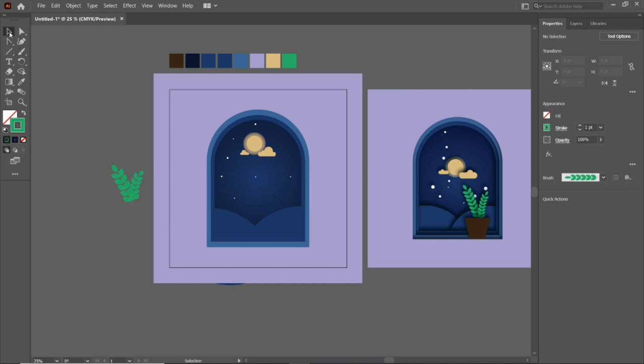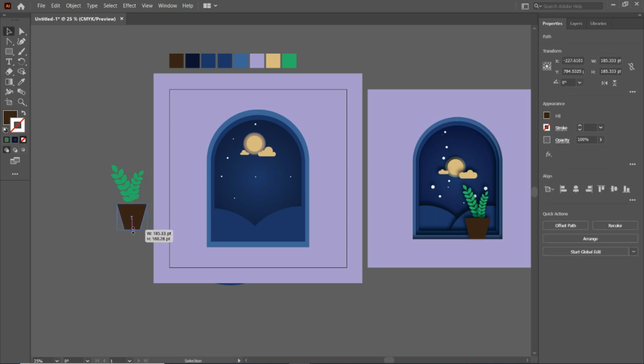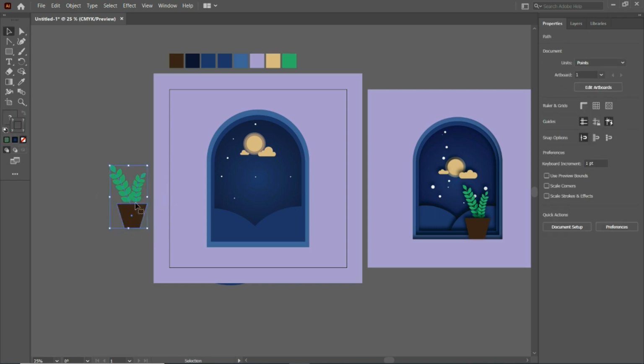Next, we need to make the plant vase. For that, select the Rectangle tool and draw a rectangle. With the direct selection tool, click and drag the bottom anchor points inwards. Position the plants and vase and then place it on the windowsill.